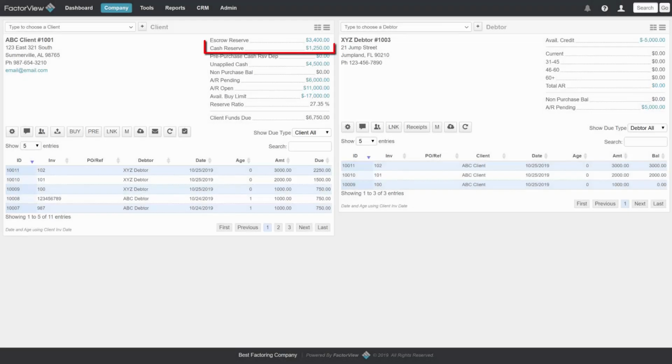If a client has a positive cash reserve balance, you'll most likely pay those funds to the client to settle up their account. And this is covered in a separate video. Occasionally, you may find that you don't want to release cash reserves due to a claim on an open invoice, or perhaps an invoice is close to being charged back and you'd like to make sure the client has sufficient funds to cover the potential charge.